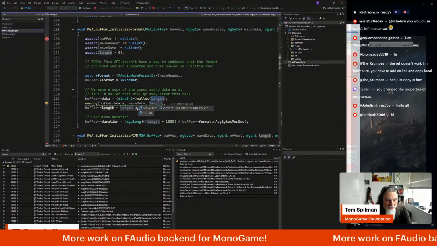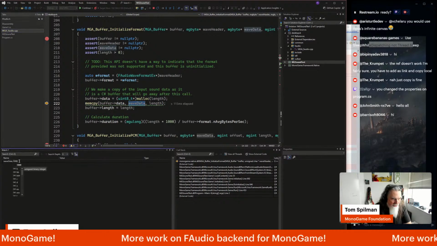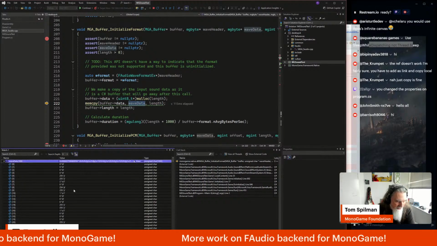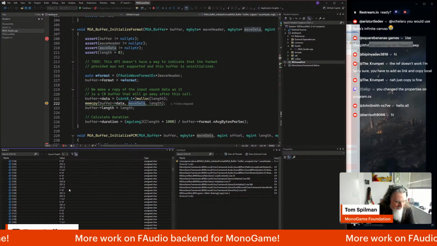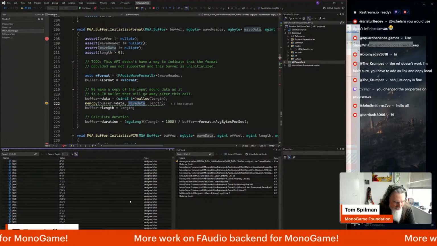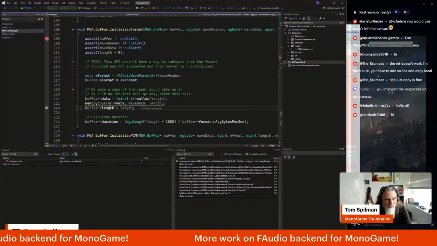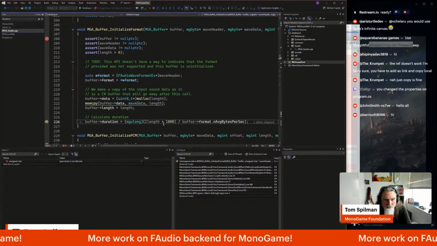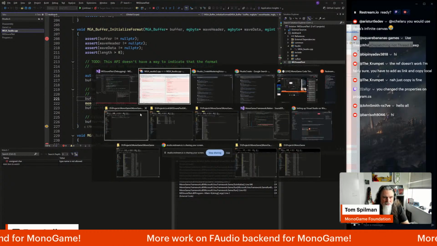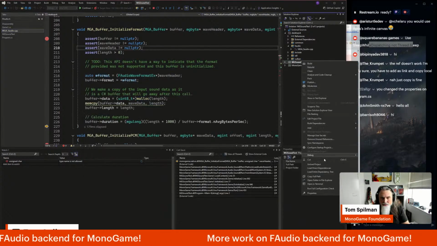Copies the wave data, which just for shits and giggles, let's make sure that it looks reasonable. Yep, I see data in there. It's not all zeros. It's not all one thing. There's data there of some sort. Whether it's the right data or not, who knows, but it should make some noise at least. Buffer length, it pre-calculates the duration, which I think is 7164. Just again for shits and giggles, let's double check that that's correct.